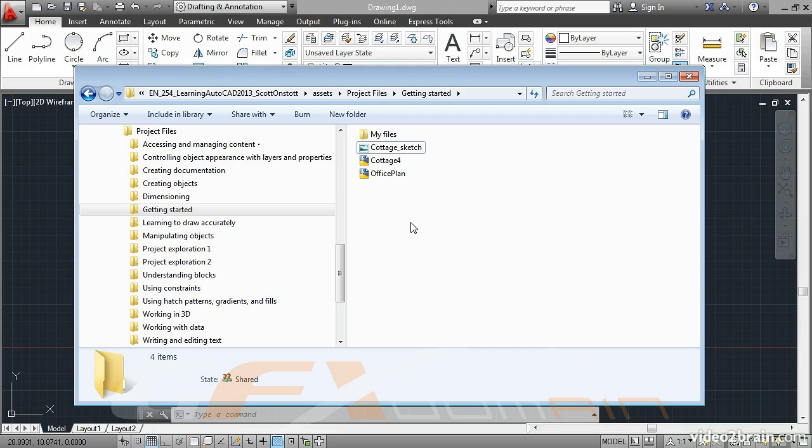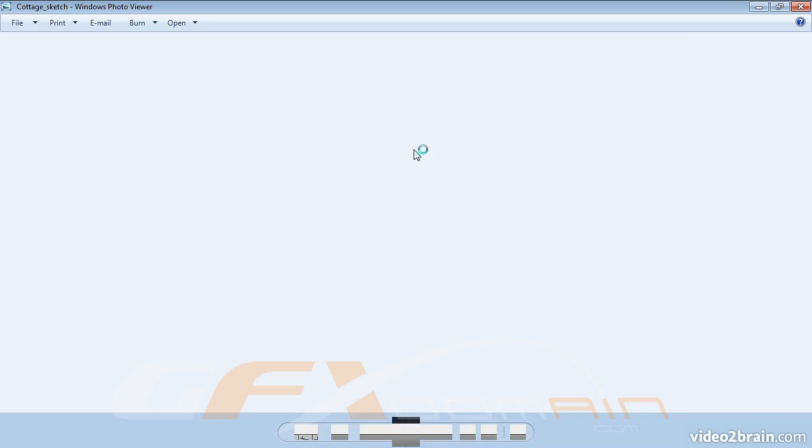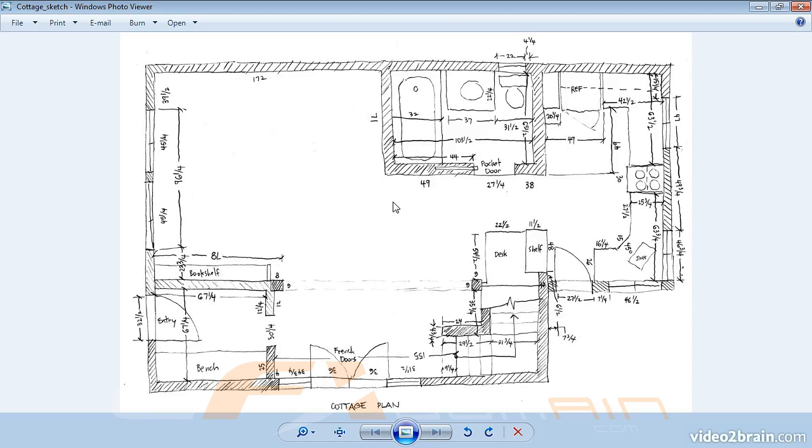Let's compare these types with a practical example. Go to the File system and locate the Getting Started chapter folder. Then double-click on Cottage Sketch. This launches the Windows Photo Viewer, which was designed to view images.